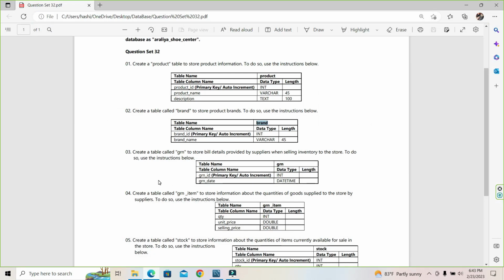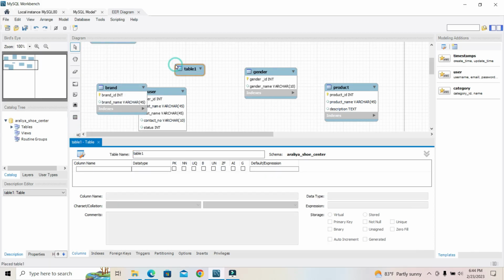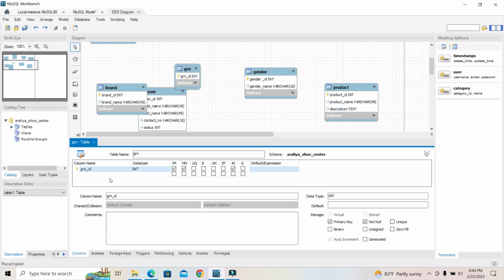Now we see our next question. Create a table called GRN to store the bill details provided by the suppliers when selling the products to the store. To do this, use the instruction below. So now I create the GRN table. First column is GRN ID, primary key auto increment. Second column is GRN date. Data type is datetime. So I create my GRN table.